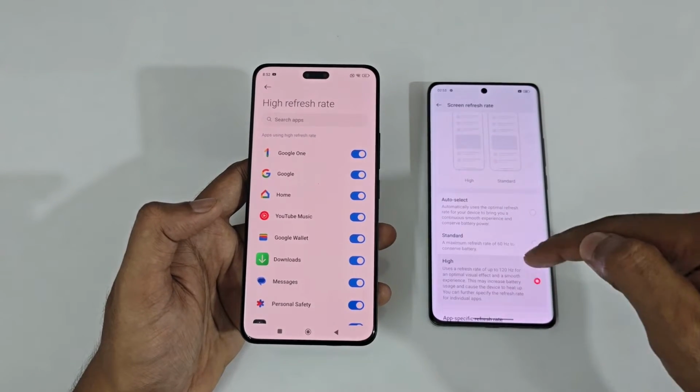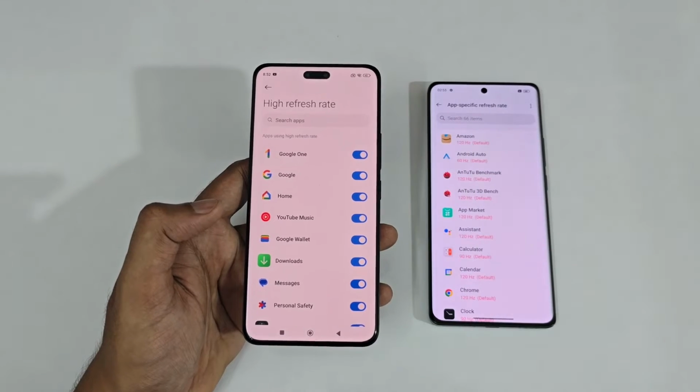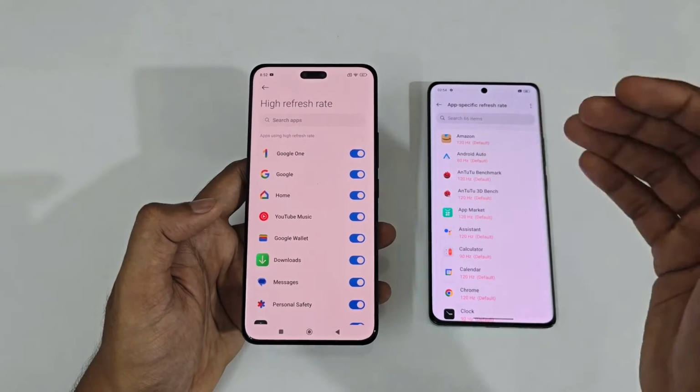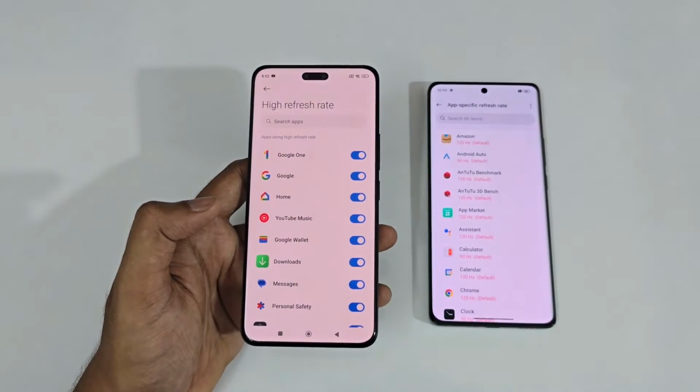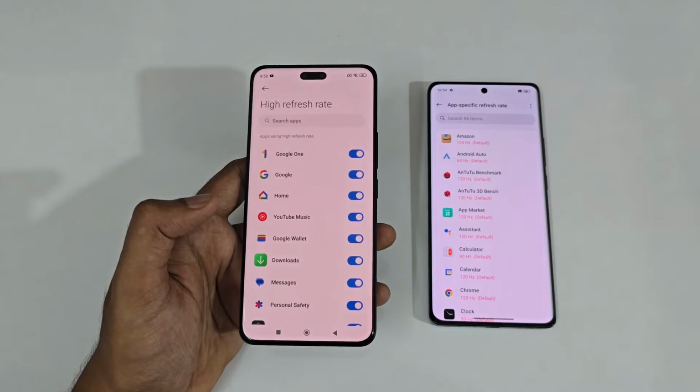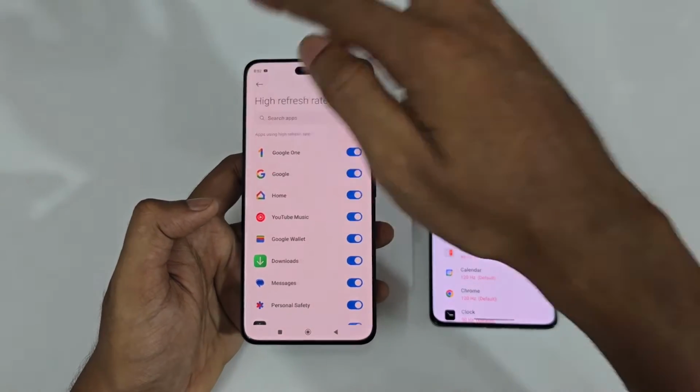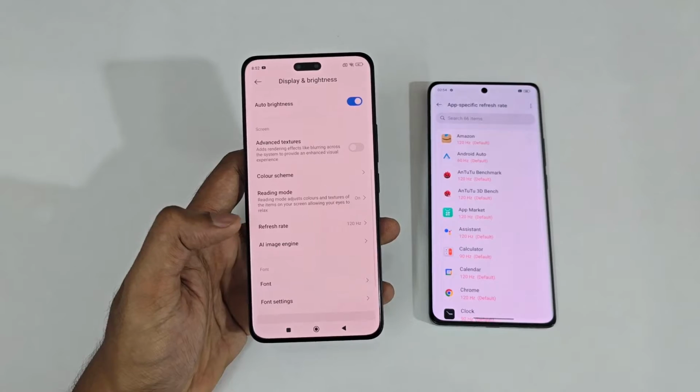And also here we are getting this option for app specific refresh rate. That means based on the apps we can customize the refresh rates. Suppose for Google apps only use 60 Hz, and for YouTube always use 120 Hz. So you can just customize like that, and that would be really nice.